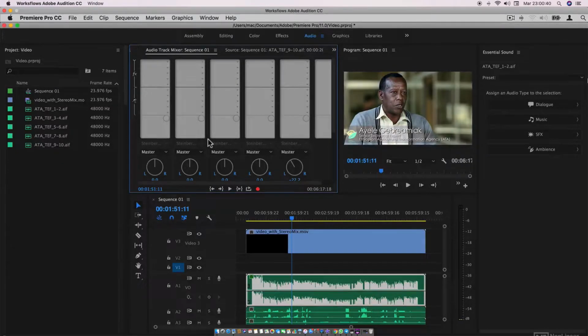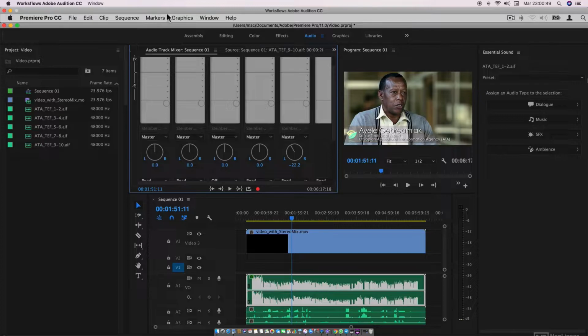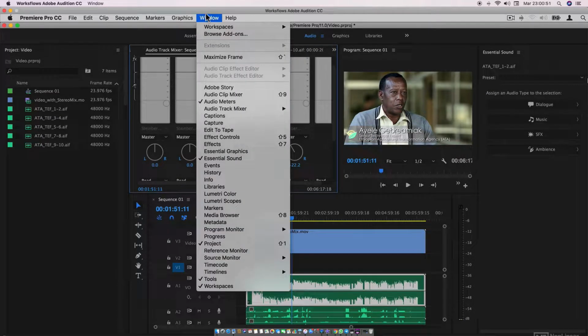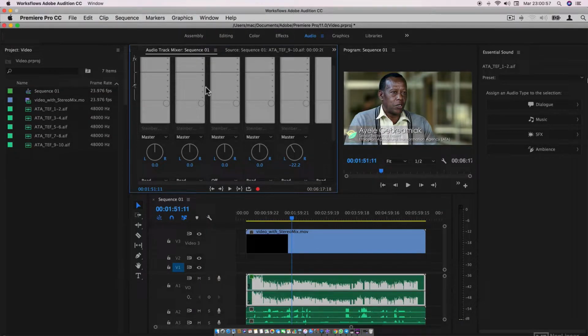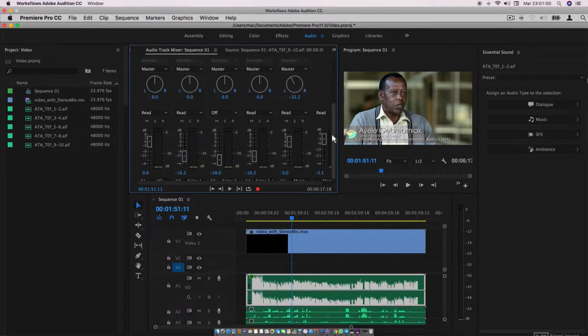In Premiere, you do get access to slightly more advanced audio mixing and editing features. So for example, here, I've gone into Audio View, which has revealed my audio mixer. I could have also revealed that by going up to the Window menu and choosing Window, Audio Track Mixer for this sequence. And what that shows me is a track mixer for my project.